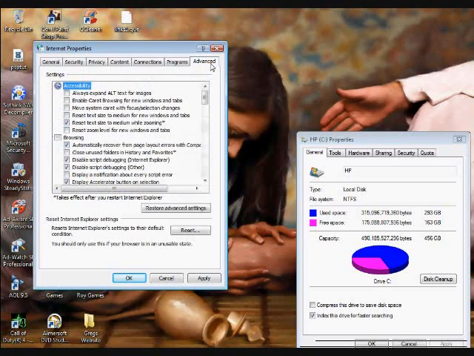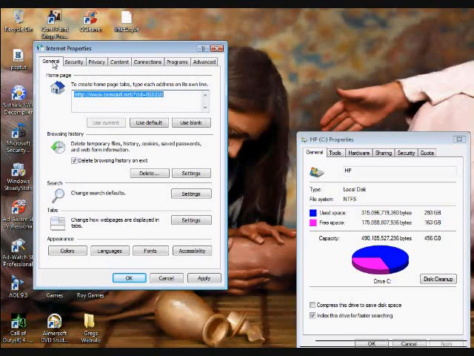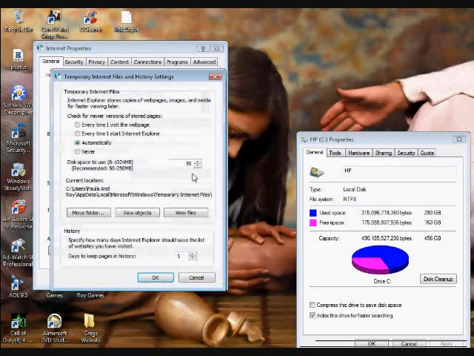Manage add-ons, etc., as well as advanced. Okay, so let's go back to your general tab. This is under general. And what we're going to do right here under browsing history, well, let's go to settings first, okay?